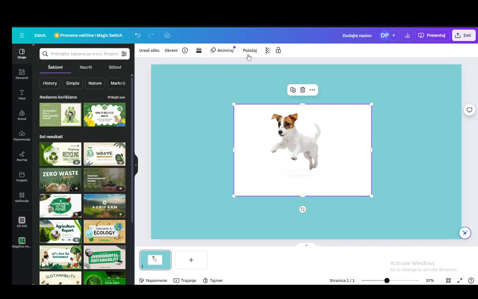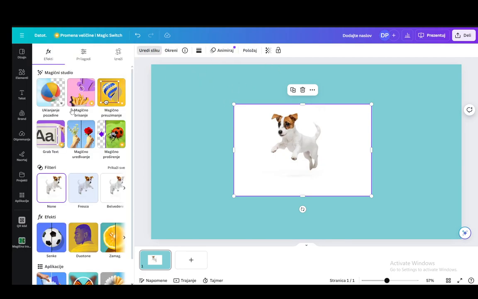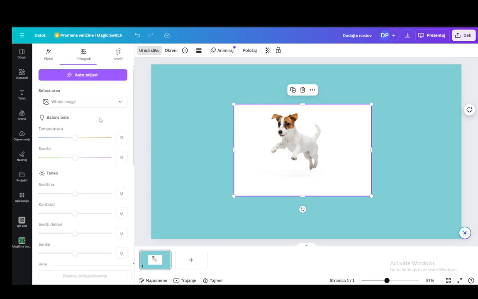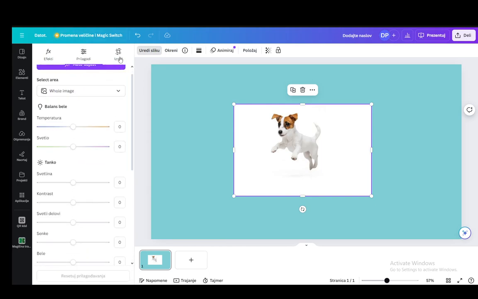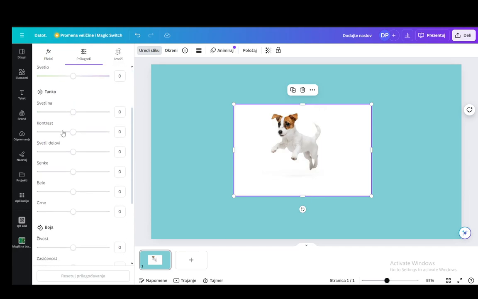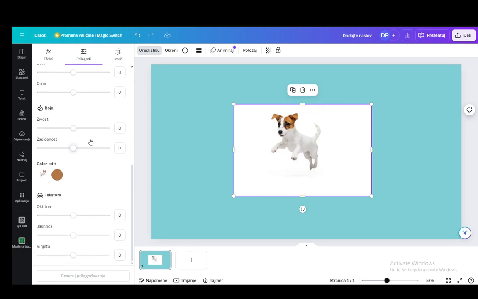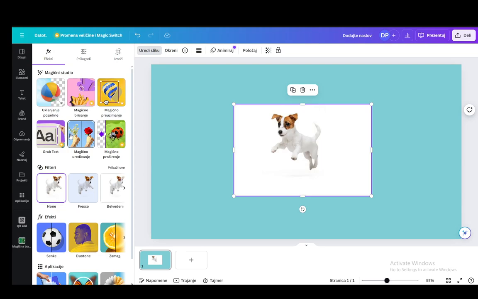You can add animations, modify the positioning, or you can edit the picture, and you have different effects, different options, and different sort of cropping options as well. You can set the temperature, the lighting, the brightness, the contrast, a lot of different things, the color as well, coloring, edit textures as well, or you can add a couple of effects.